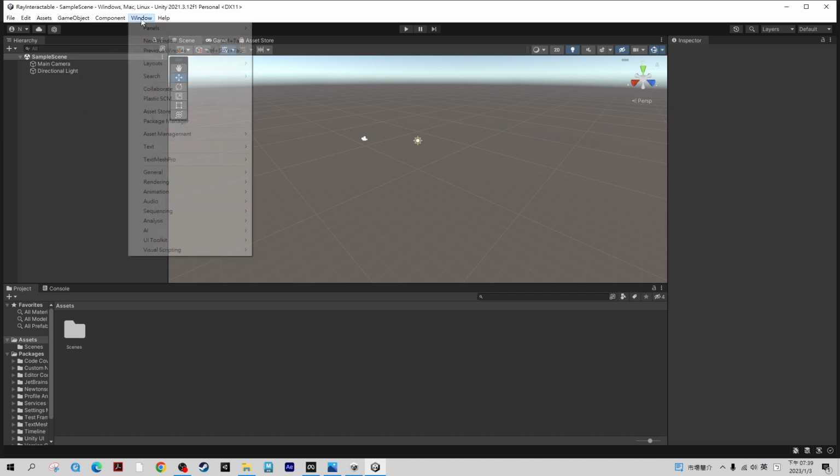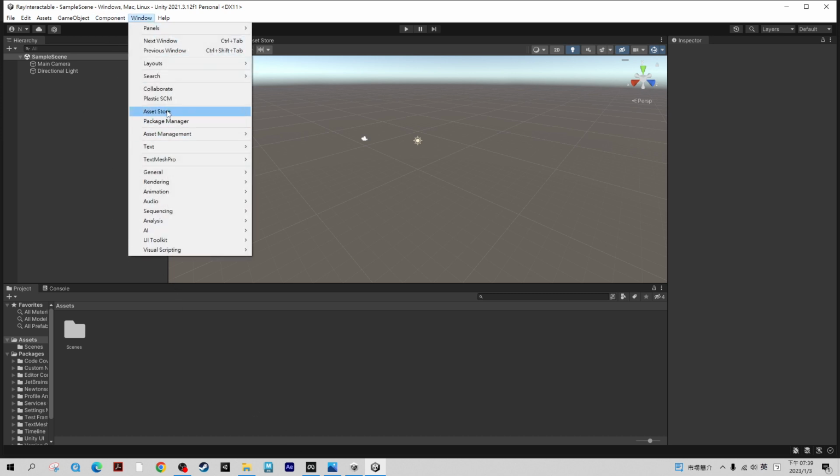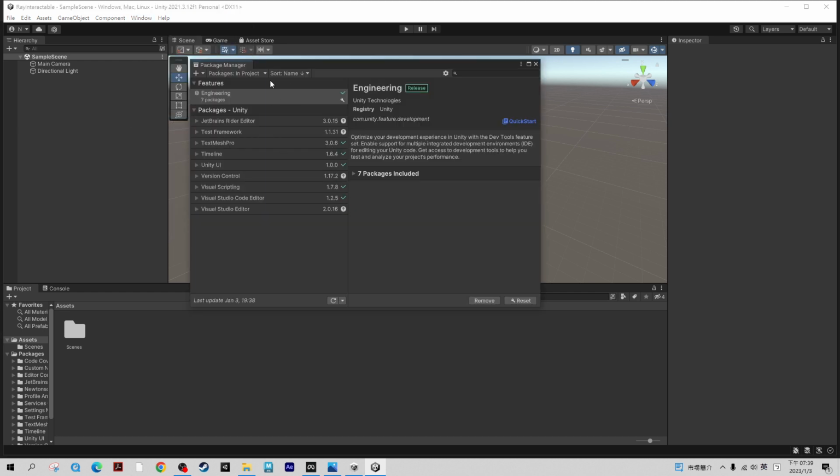I should go to the new one. It's better to use the old one because this is a.